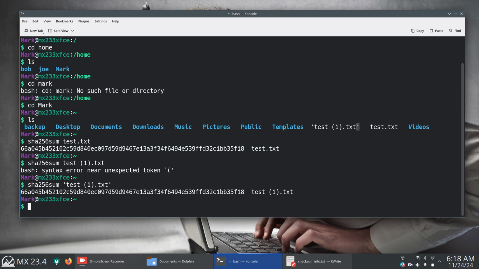Now you can see that this file here, the word test.txt, has the same 256. So these files are identical. That's how I know the difference, because they both match. 66 alpha, 35 frank 18 on both of them.